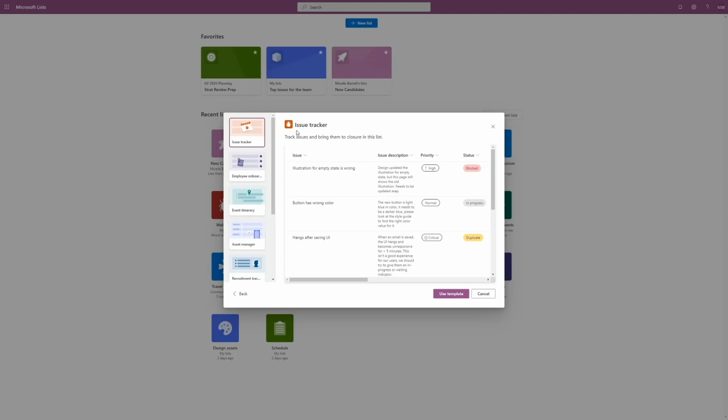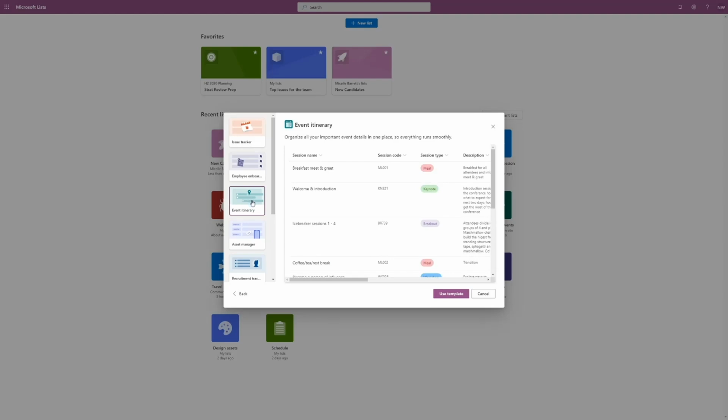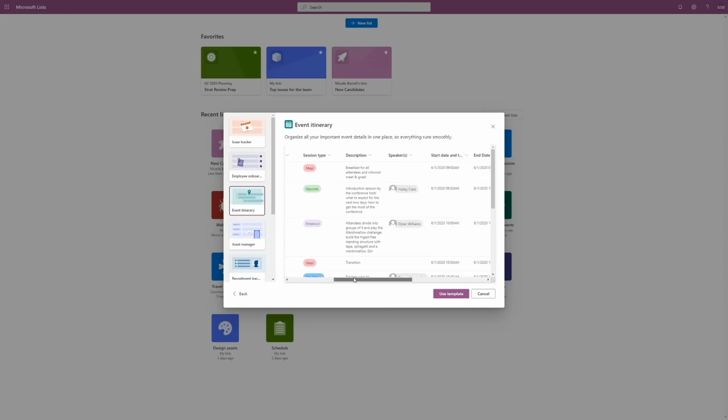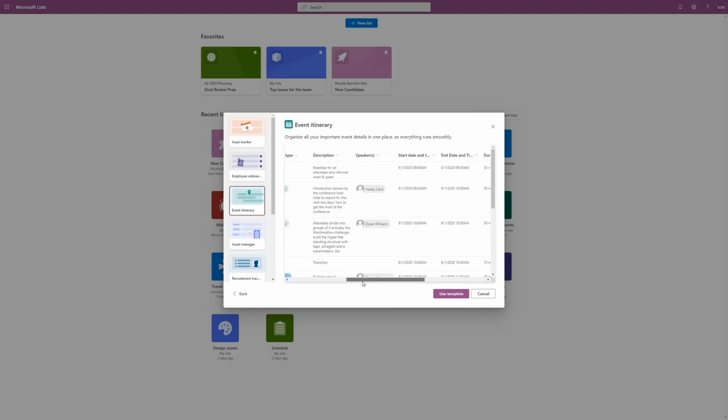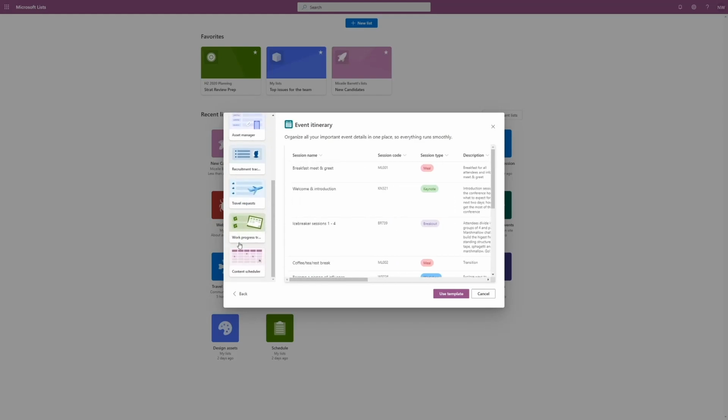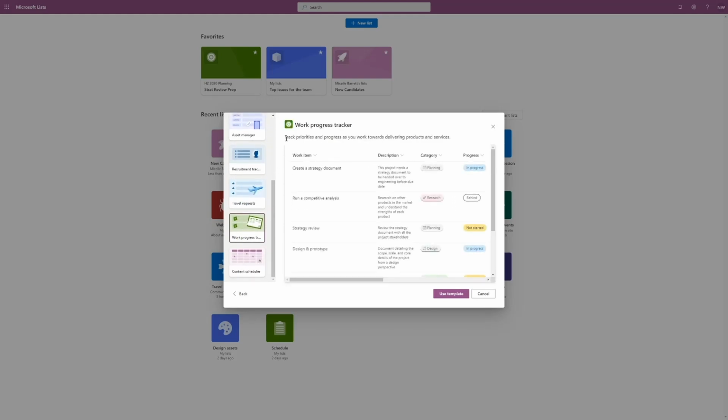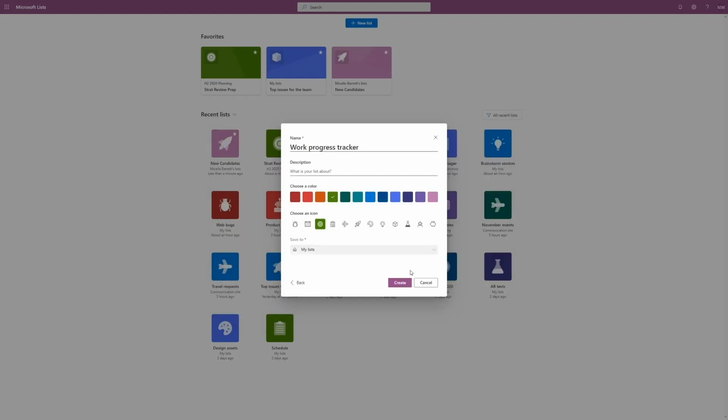For example, the issue tracker template is great if you want to track issues and bring them to closure. The event itinerary list is great if you want to organize sessions for a virtual conference and keep the team organized. For now, let's give this template a try, the Work Progress Tracker. This is great when you want to track team priorities and progress as you work towards delivering some outcome. I'll click Use Template, and now I can name my list.